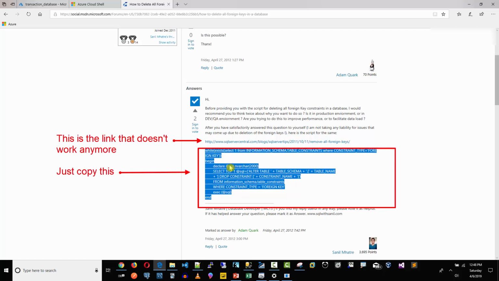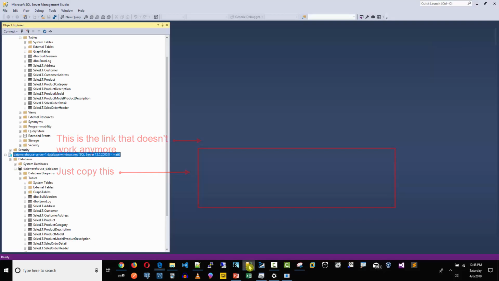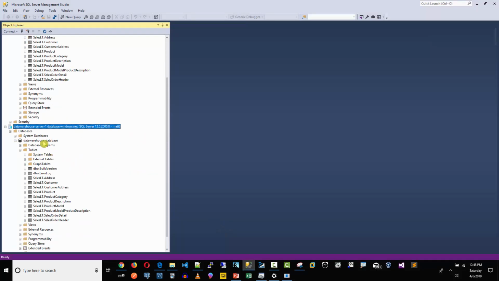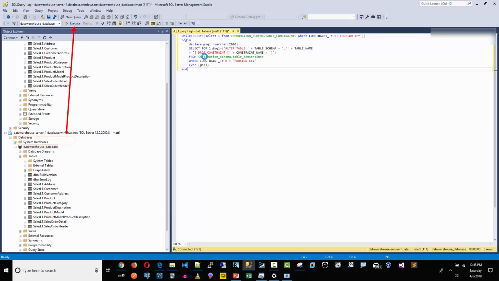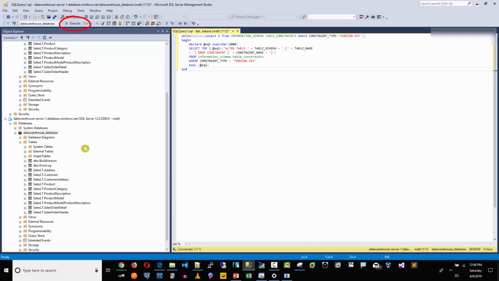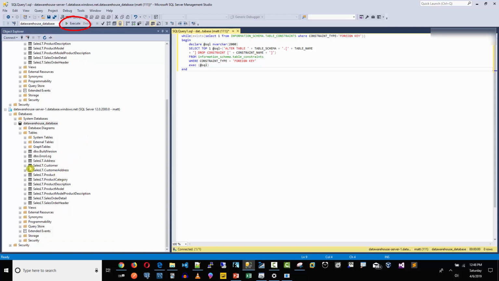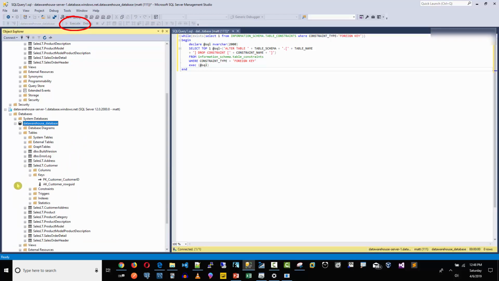So I'm going to copy that whole script over here. I'm going to go to my data warehouse server, then my data warehouse database. I'm going to go to new query. I'm going to paste that in there. Okay. And just before I do that, I will show you what will happen here. Keys. No keys. Oh, not in that one. Address. There's no address in there. Product. Okay. In the product table here, we have 2 FKs, foreign keys. Those should be gone when I run this.